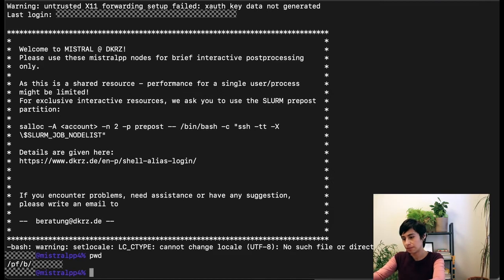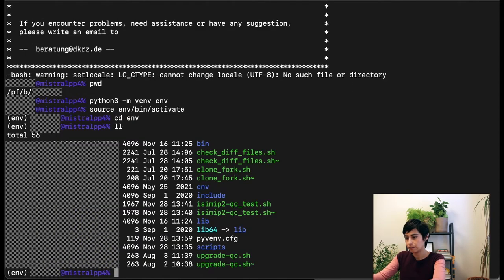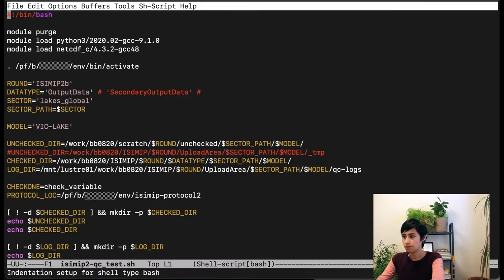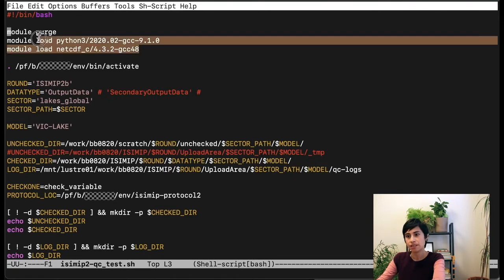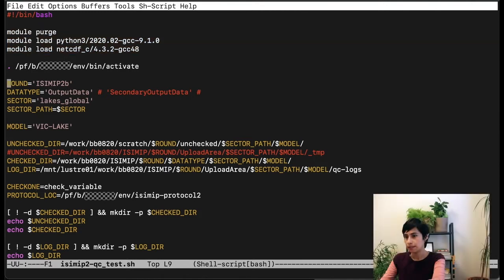Again, before I already installed the quality checking tool, so I activate the virtual environment. And I show you the script that I have prepared. As you can see, the first thing I do is get rid of all the possible modules, like different versions of Python and NCO, which are the tools necessary to modify netCDF files. I remove all the previous versions and I only load the versions that I need to run this script. Then we have here the directory where the quality checking tool is. And I will analyze some files for the lakes global sector, and in particular model VIC-Lake.